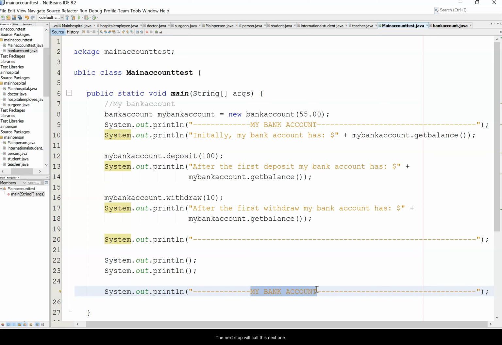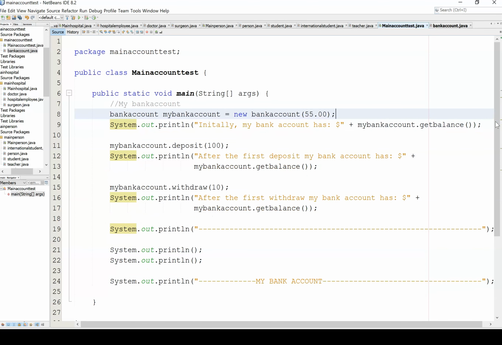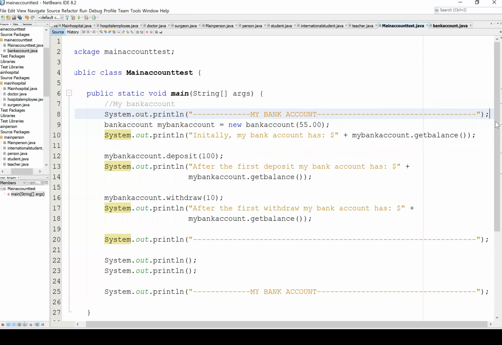And then next up, we'll call this next one Jim's. I'm going to cut this out too. So that's what we're going to create next.